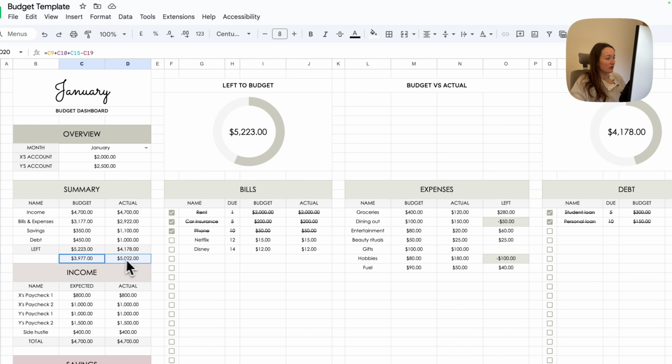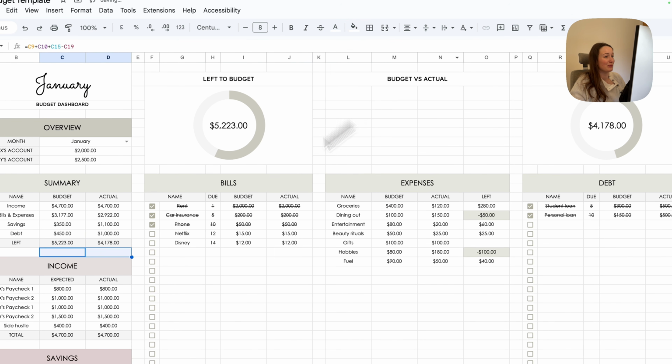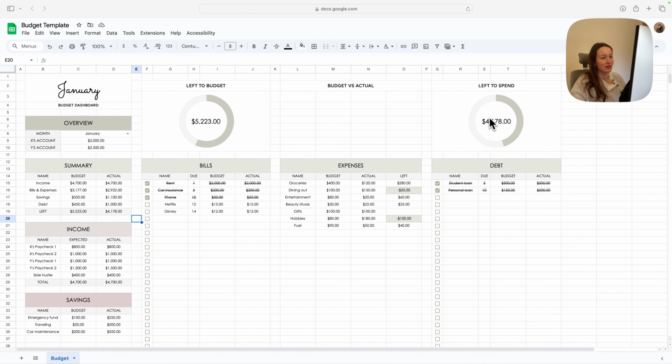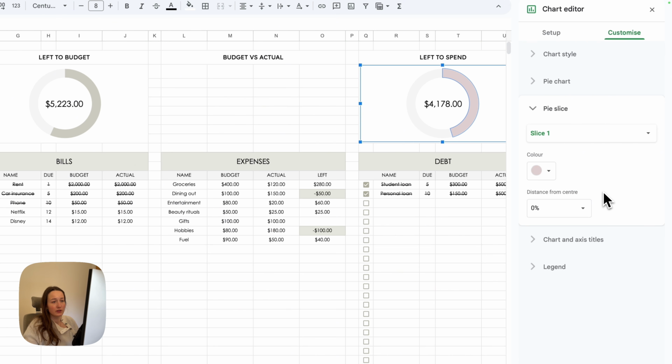So now we don't actually need to see these cells anymore, so let's hide them by simply making them white. Very simple way to hide data that you don't want to see, but the charts are still going to work fine. I'm actually going to change the color to this pink one for this chart.